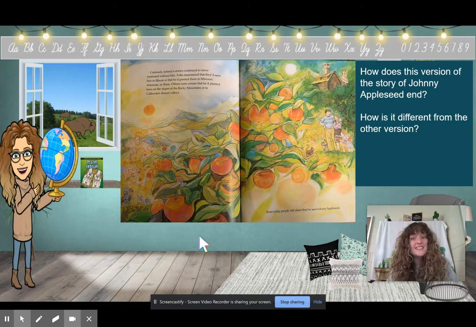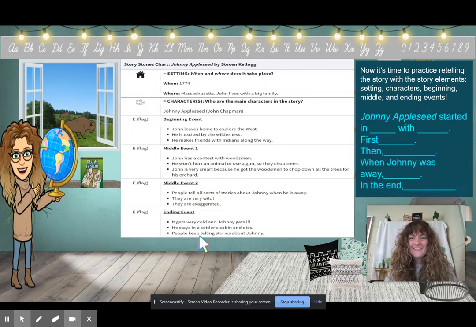Different people can tell the same story, but add other elements into it. All right, so as we are thinking about this version of the story of Johnny Appleseed, this version is just called Johnny Appleseed. We usually think about talking about the setting, the characters, the problem and resolution. For this retelling, we are going to practice retelling the story by talking about the setting, then the characters, and then talking about an important beginning, middle events, and an ending event.